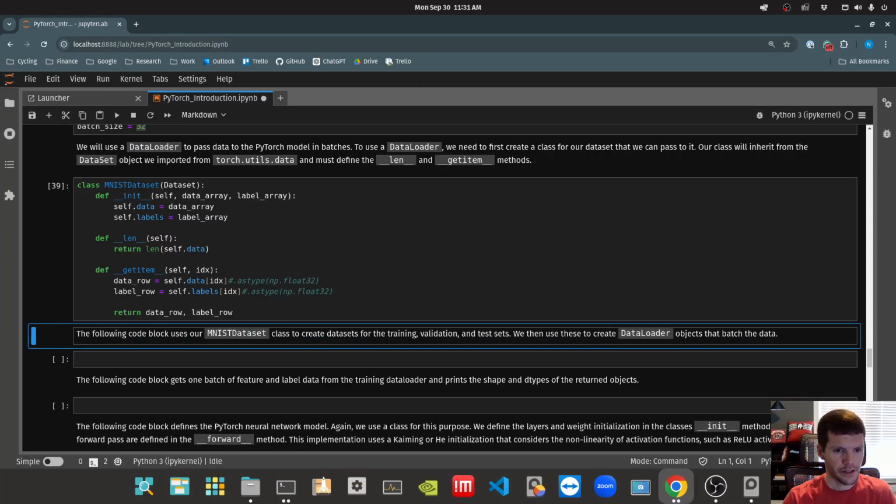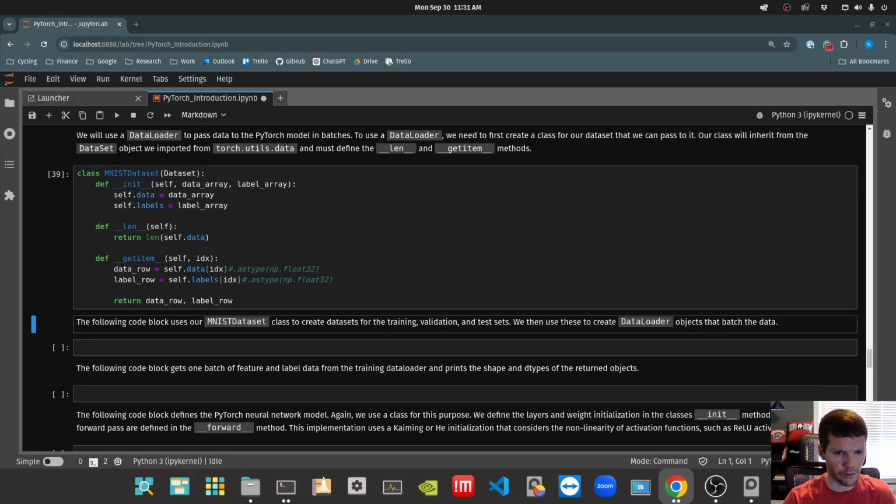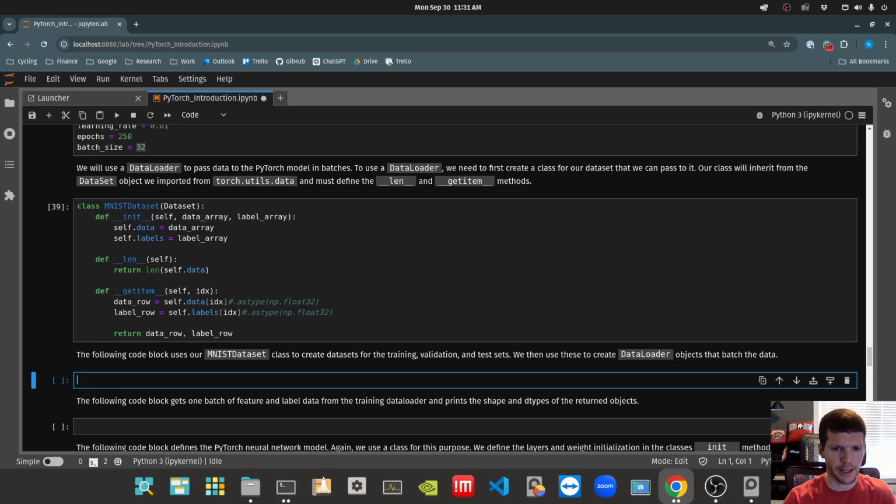Great. All right, so now we can use this to create some various data sets. And I've actually got this code over here. Instead of writing all of this, I'm going to write one of them, and then we'll copy it for the others. How about that? All right, so now we've got this MNIST dataset class.